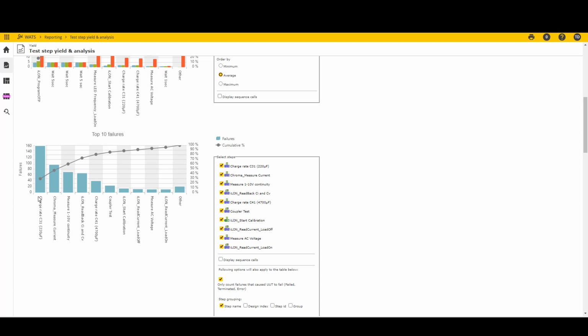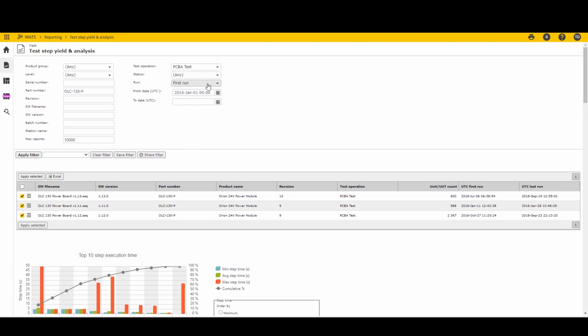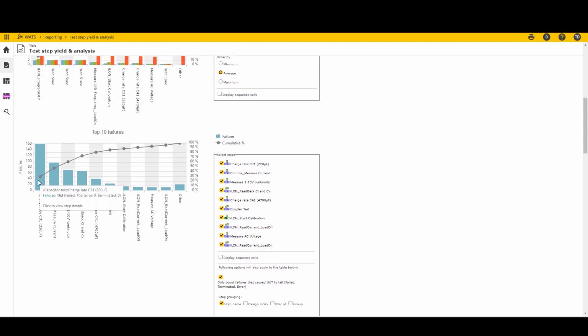So you can see on the left side, this charge rate C31 is the one that stands for most of the failures. It has failed 163 times in the first test attempt. And note that now we're only looking at the first test run here. I could be looking at all test runs, and that failure count will probably change then. So 163 times it has failed, and that represents about 30% of all the failures that you have.